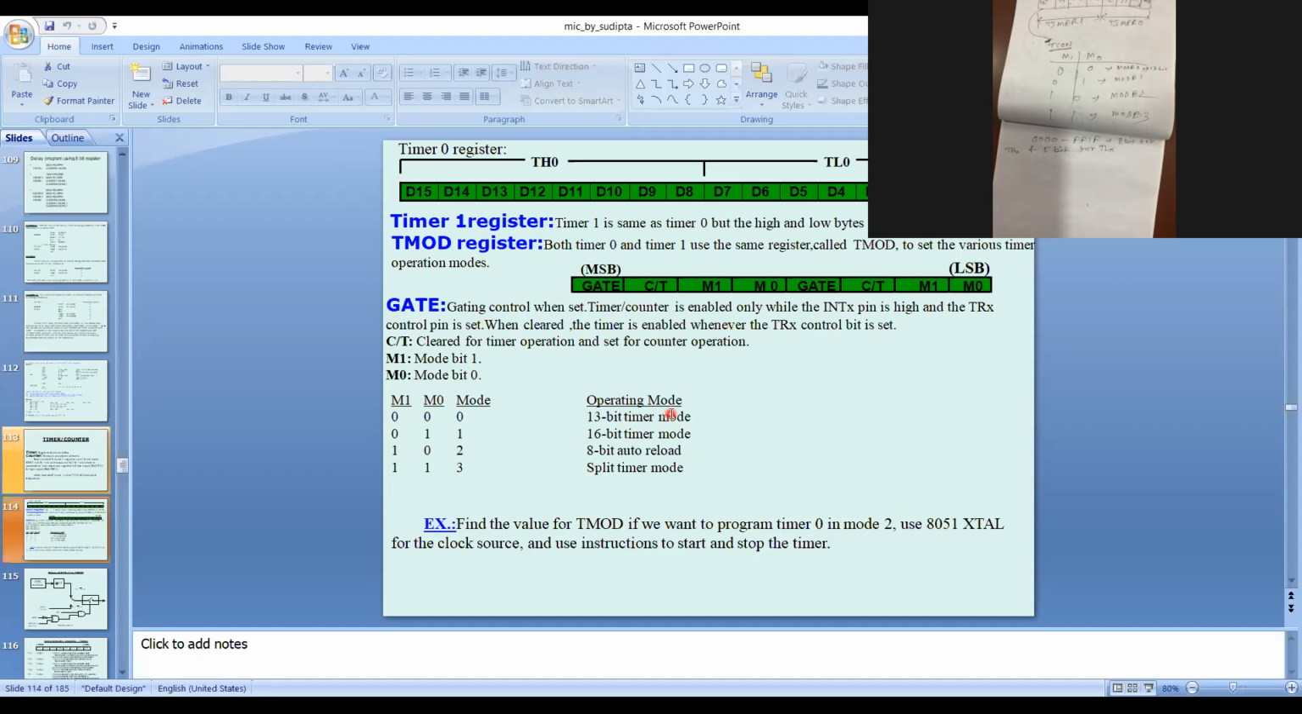Here 8-bit for THX and 5-bit for TLX. Can you tell the full form of TLX and THX? Okay, I will tell. 8-bit for THX and 5-bit for TLX. Okay?